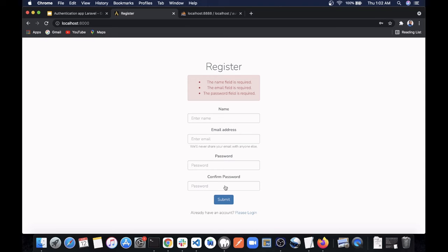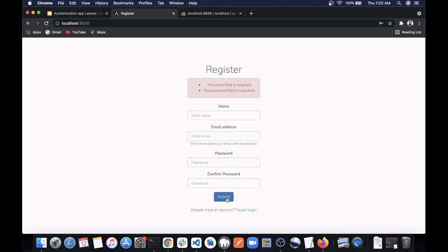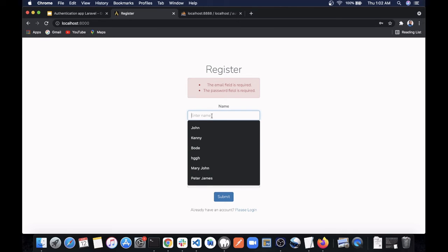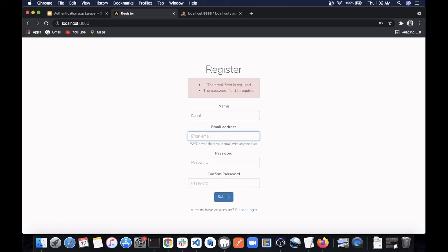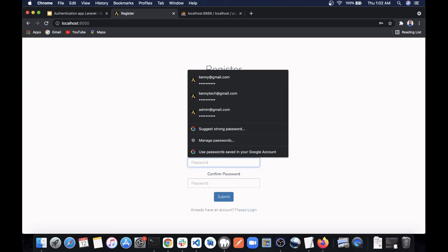Wow, can you see this? The name field is required, the email field is required, the password field is required. So our validation is actually working. So let's assume I enter a name, maybe Kenny. It has removed the error message for name. Now it's saying the email field is required, the password field is required. Now let's assume I enter Kenny as the email address, then the password.